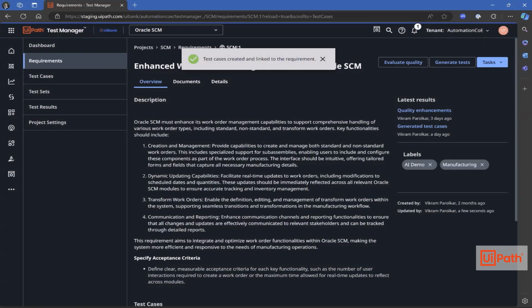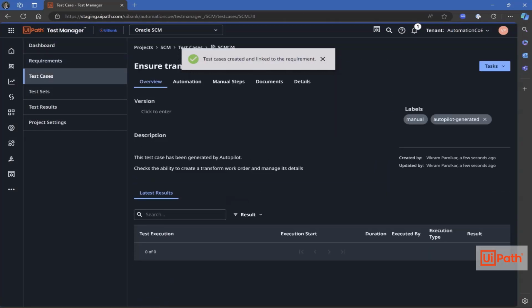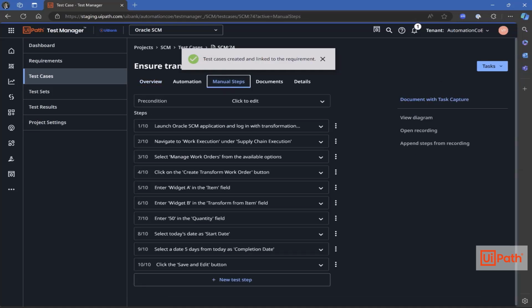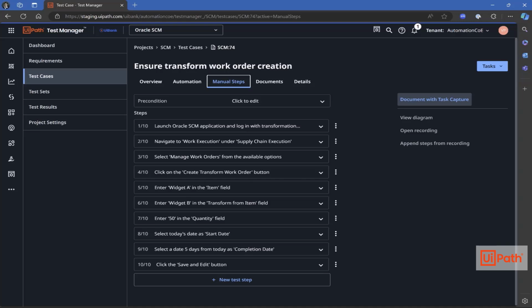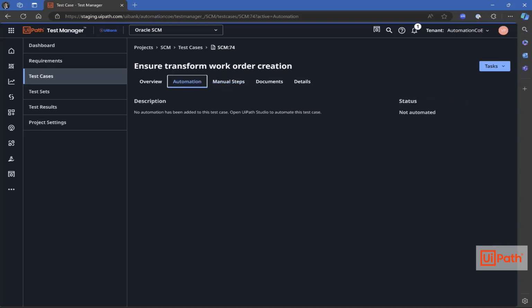tests on. These tests will be made available for me and the manual steps captured. If I want, I can further document these test cases with our task capture documentation tool. Now, these test cases aren't automated, so let's go ahead and see how to do that.